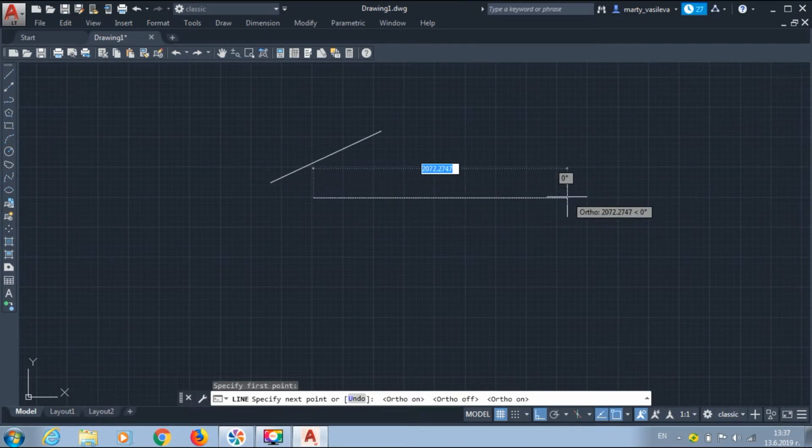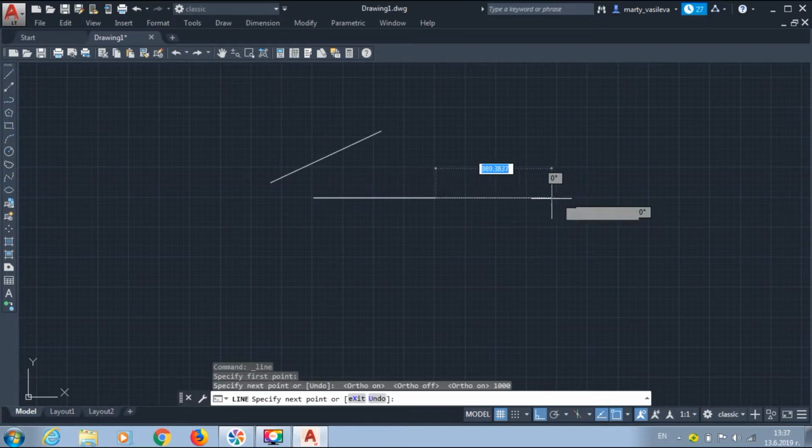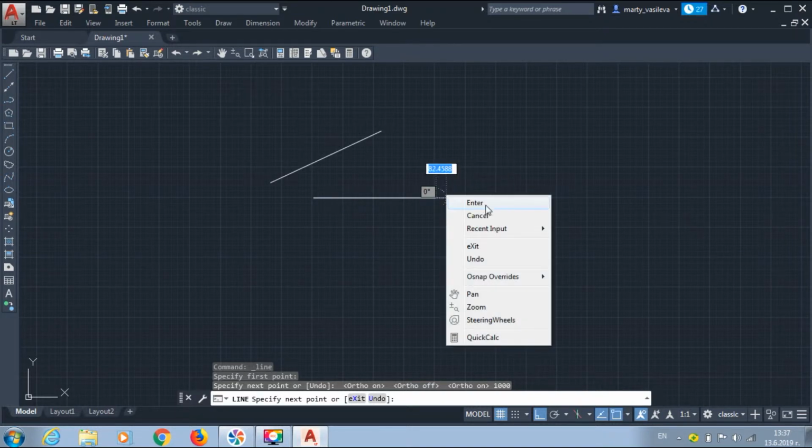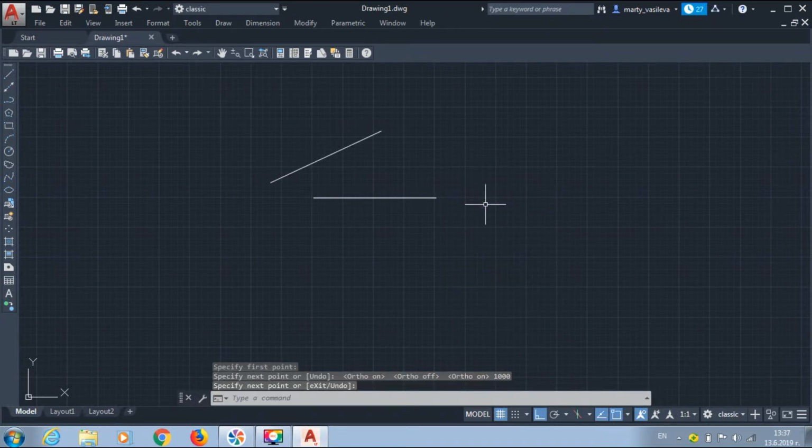I'm going to make a straight line. Let's say 1000 units, which in my drawing will be 1000 millimeters. And press enter to specify the endpoint, which is 1000 millimeters, and right click on your mouse and press enter.